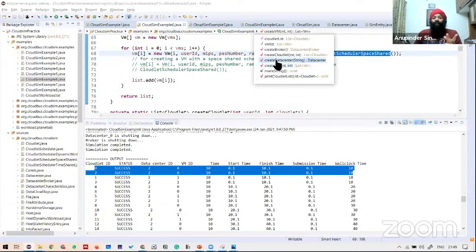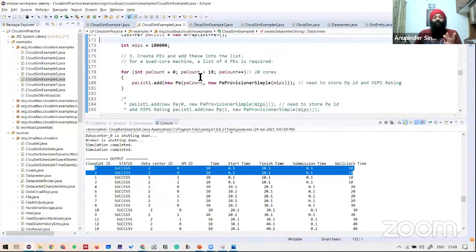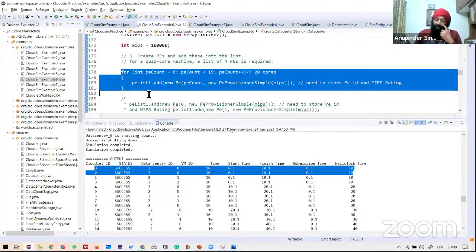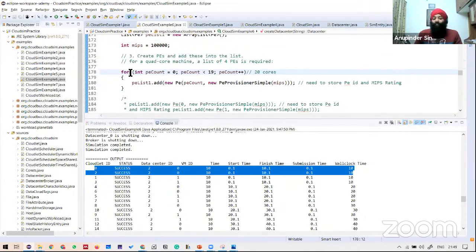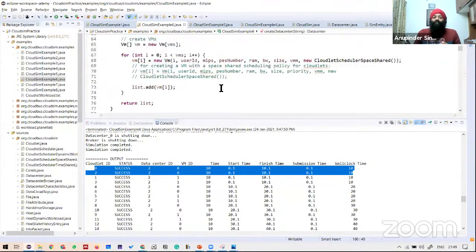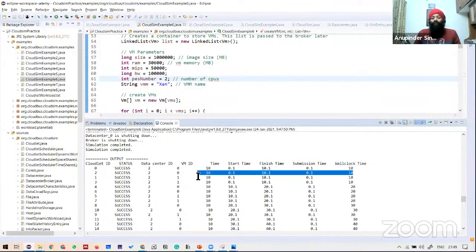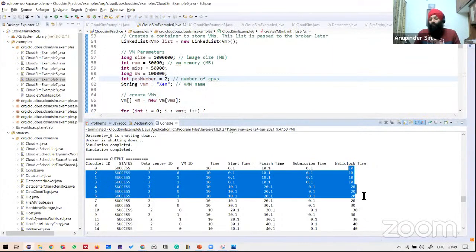Let me take you to the create data center. So you can see how many processing elements we have. We have 19 processing elements for my first set of host, and the other set of host also has the same. This is the reason why these virtual machines are there, because the virtual machine asks for processing elements, so it is fully using, sorry, two processing elements. That is why it is using the two cores, so the wall clock time corresponds to that.